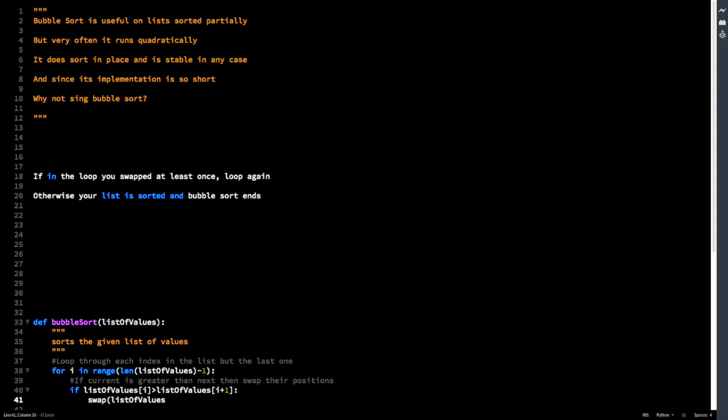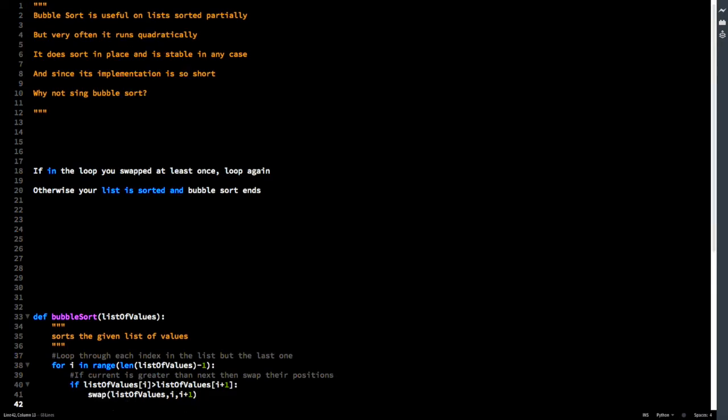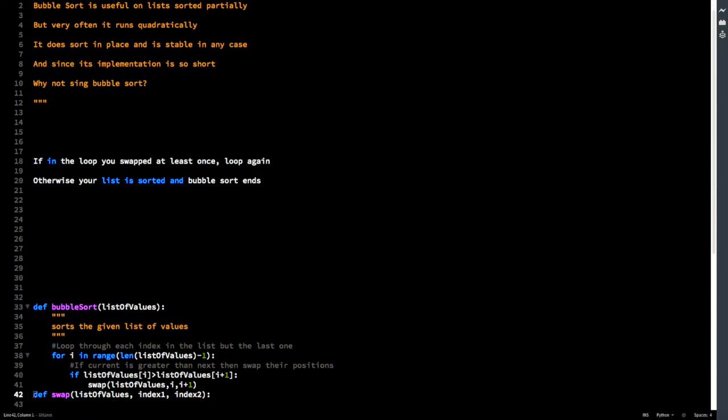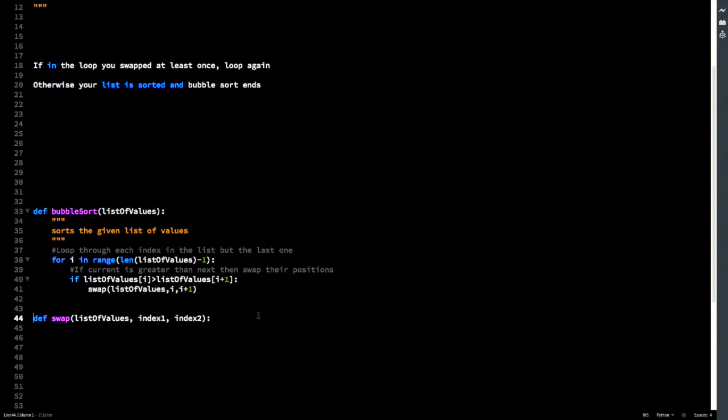So we're going to need to make a swap function here. We'll take in 3 parameters, the list, and the 2 indices at which we wish to swap the values. So let's declare swap. I'll call the first index index 1, and the second one index 2. Write a little comment. Here's what we want to do.